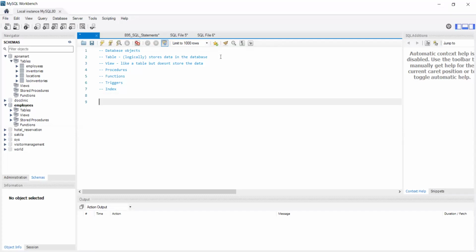So let's see an example here. I'm going to create a view. Creating a view is like creating a table, of course, but it will not have the data. It will have to connect to some other table. So create view, you give the view name. Let me first use the database.